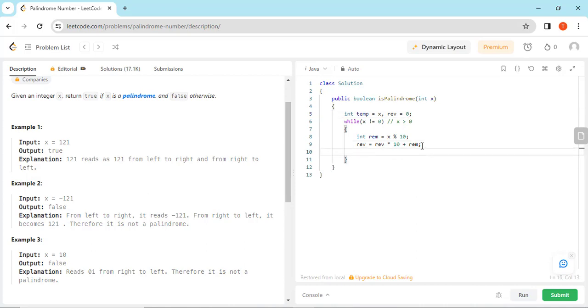And the last step, I have to remove the last digit. How can I remove the last digit? x equal to x divided by 10. That's all. Now what should I do? I have to compare the REV value, which is the reversed value, with the input value. So the input value becomes 0. That is why we have stored the input value in a variable called temp. So if the condition is true, I will return true, saying that it is a palindrome, else I will return false, saying that it is not a palindrome.